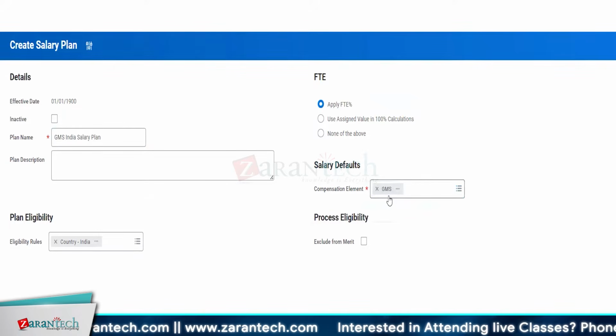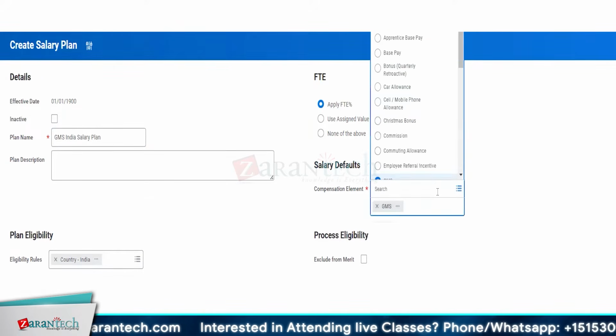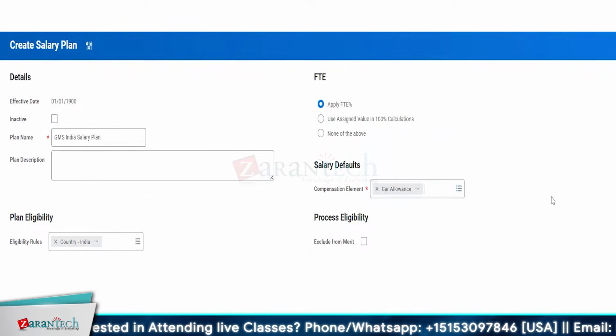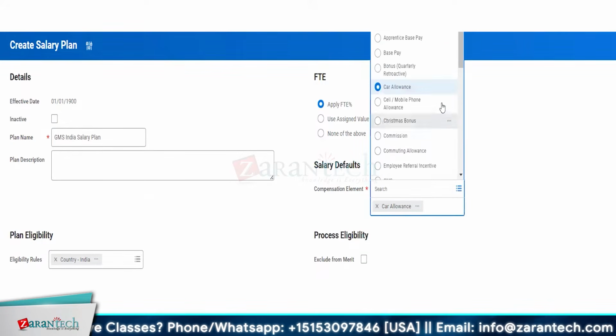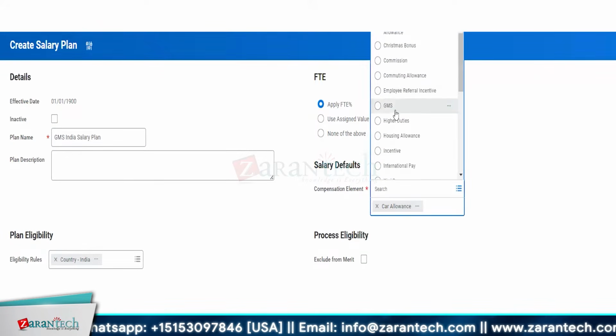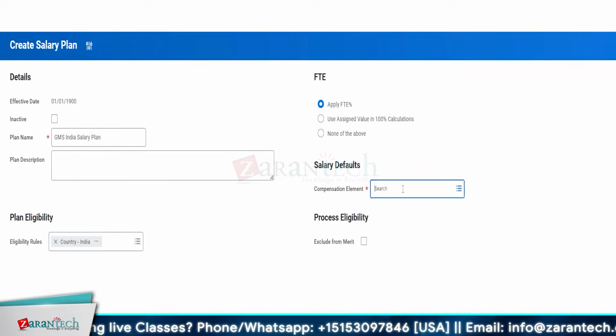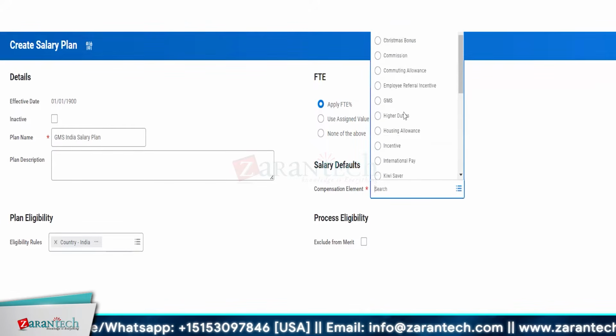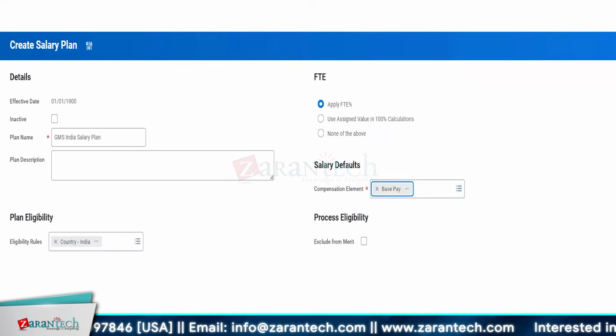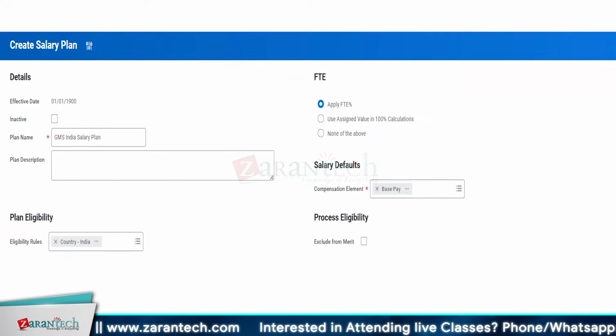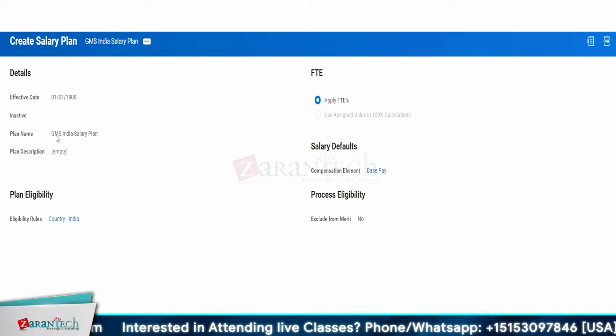So you can see your own comp element, but you can also use any other comp element. The only caveat here is it's a single select. You cannot use multiple comp elements as the default comp element. You can just use a single compensation element. So for India salary plan, instead of GMS, I'm just going to say base pay. And I'll tell you later why I'm choosing base pay for the salary plan. So I just created the GMS India salary plan.